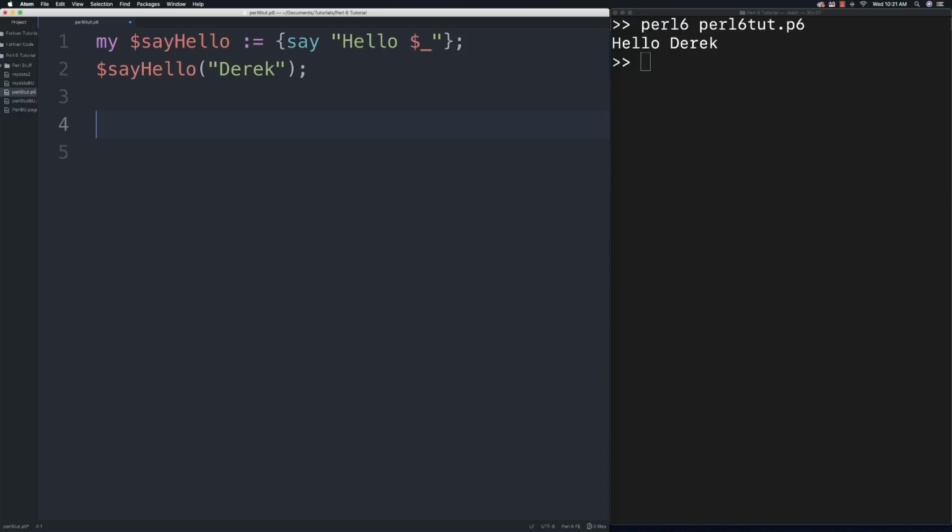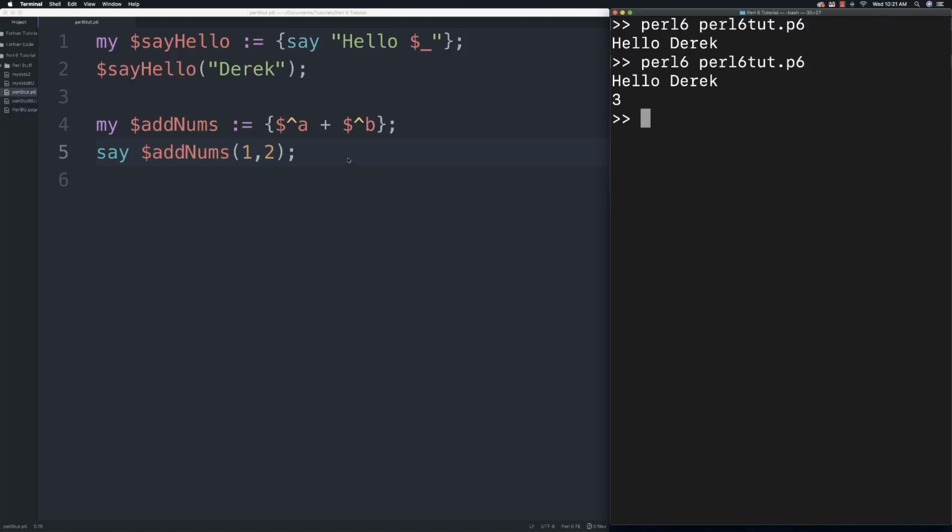But you can do way more interesting things than that. Let's say we wanted to use multiple parameters. We could come in and say add nums, and again colon equal to, and then whatever we want to do inside of here, and we can go and use multiple different values. We can say a plus b, and then go and call for its execution and pass in our two values. And you can see it added.